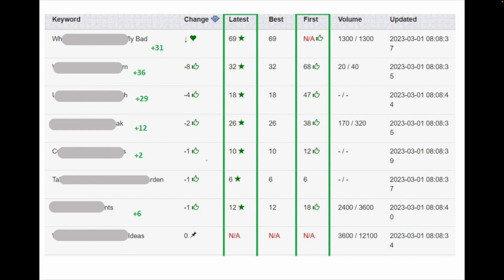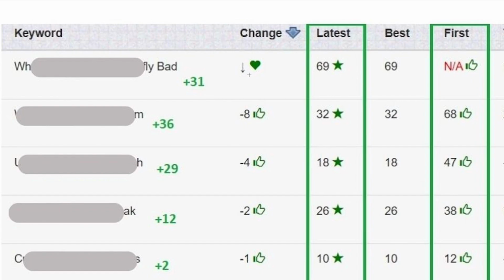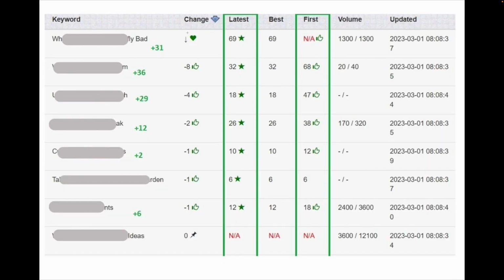And this is the final batch of 10 articles. You can see the first one jumped straight up at position 31. Now this love art here means it's a new keyword. So basically it wasn't even getting picked up by Google in Google search. And now after the optimization, it's popped up in Google. It's jumped up 31 positions in the first few days. And we're now at the highest position it's ever been at 69.